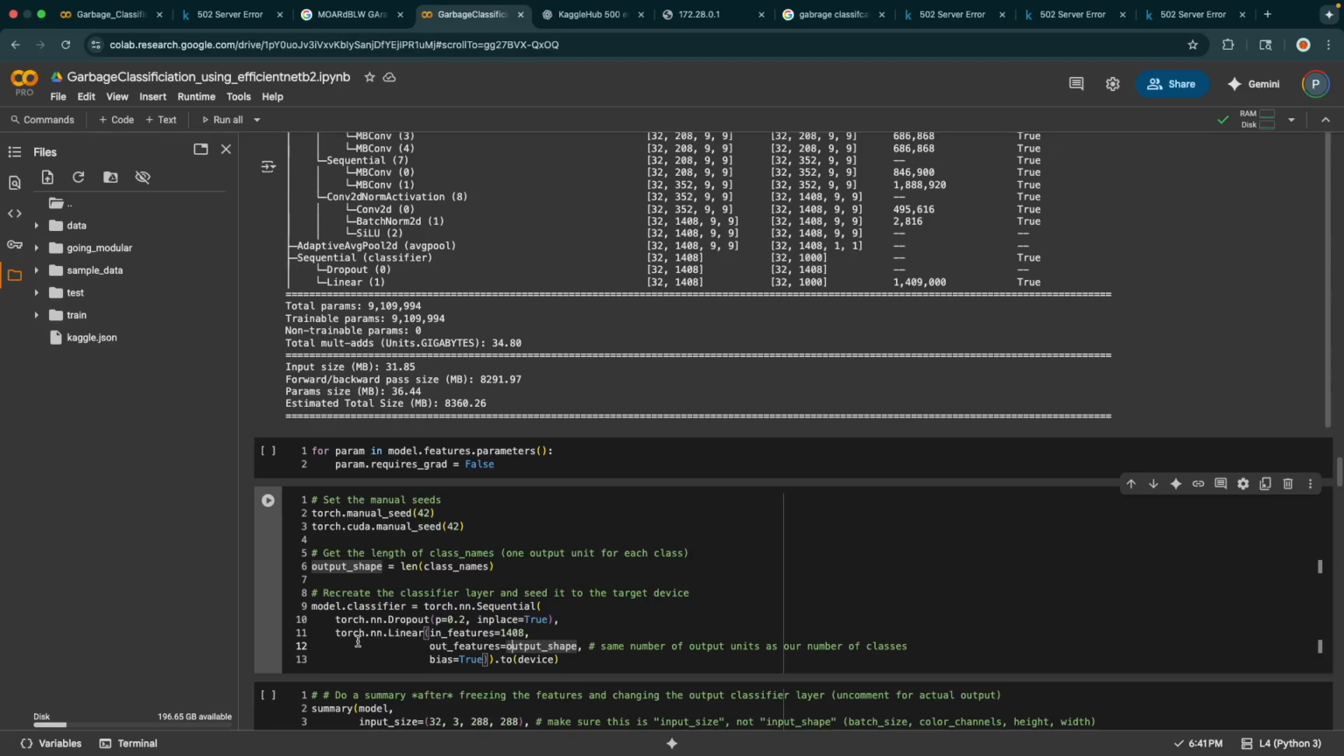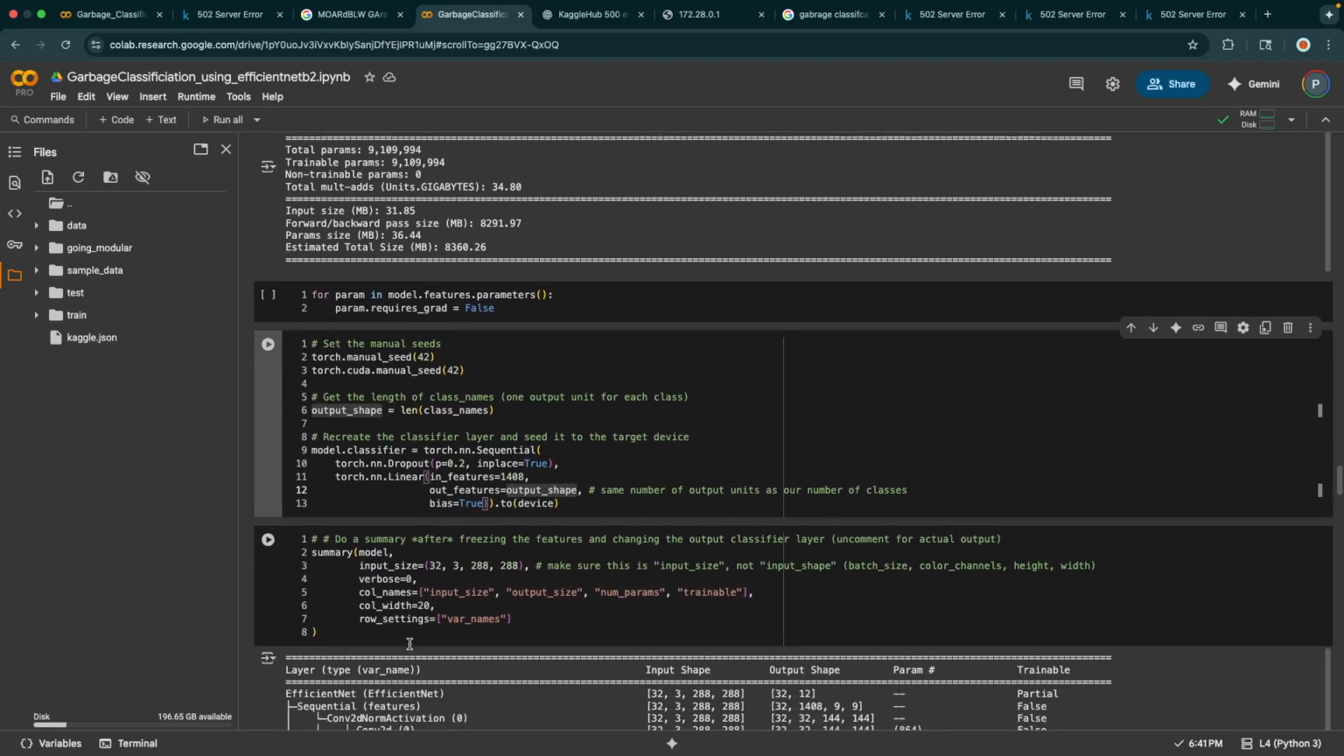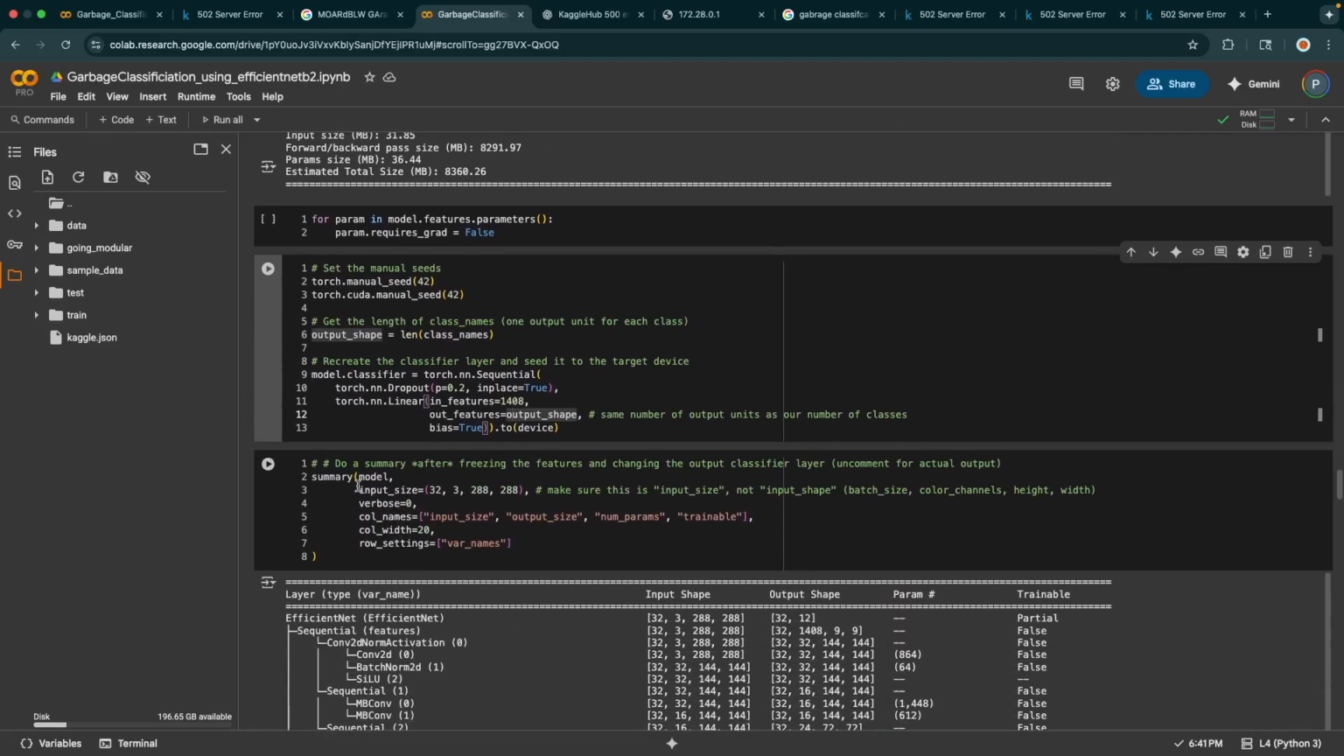The output shape being 12, right? So over here, we put model input size 32, 3, 288, 288. By the way, I should mention this: B2, I'm pretty sure every B1, B2, B3 takes different input sizes. B2 is 32 for the batch, that doesn't matter, but it's 3 by 288 by 288. B0 is not that, it's like 224 by 224. So it's all different. So we're gonna set column names: input size, output size, number of parameters, trainable.